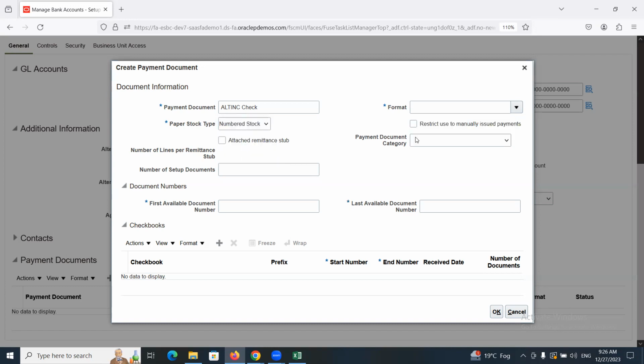Say number stock and format. Ideally, this format needs to be created, and the format defines how the data needs to be formatted to print through the printer on the check. This needs to be aligned by a technical consultant. I'll take you through that. For now, you select the standard one, which Oracle is providing.